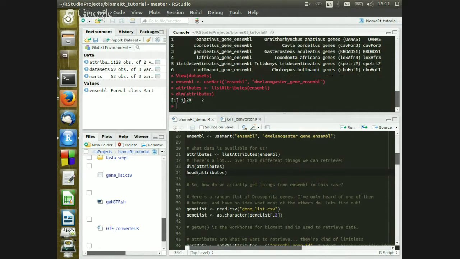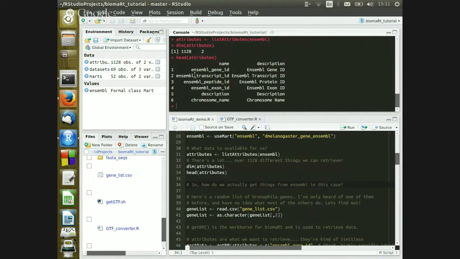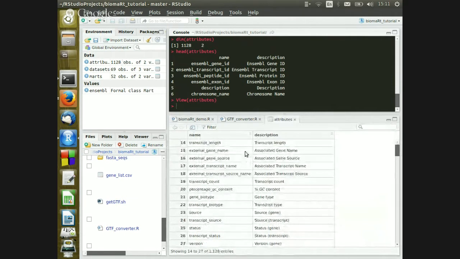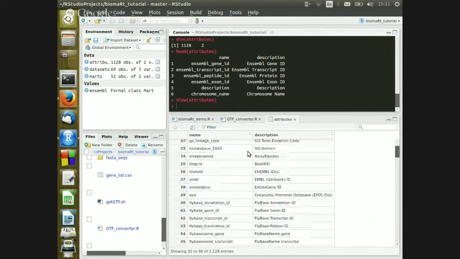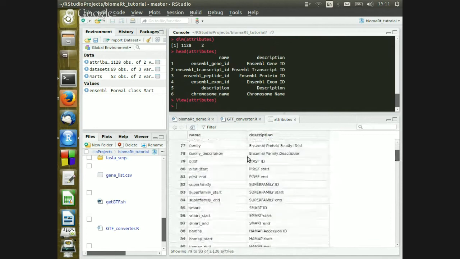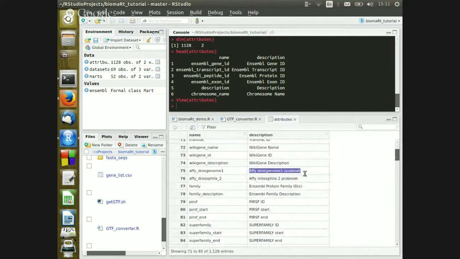Some of them are copies of each other, so there's a little bit of redundancy, but you can see what sort of stuff is there: gene ID, transcript ID, peptide ID, all this kind of stuff. If you really want to be hardcore, you can scroll through here. You can also search through it using a function called grep, however you want to pronounce it, which is pretty good for searching for a specific thing. There's almost every single thing you could possibly ever want. You can even get microarray probe sets for whatever you're searching for. It has all the information you would hopefully ever need in these databases.